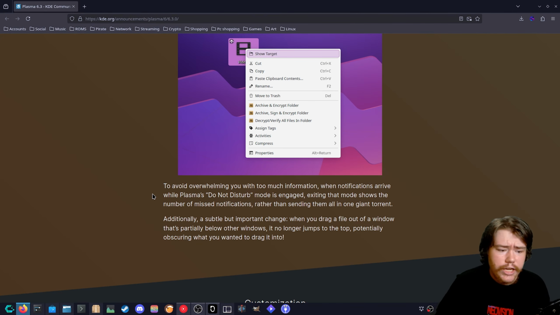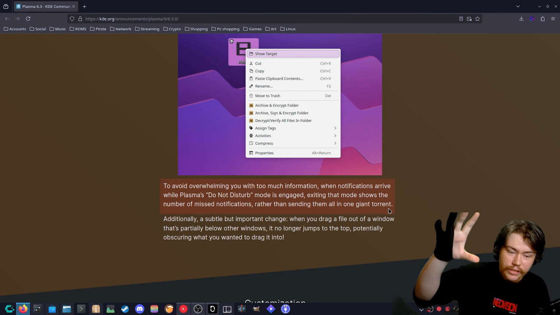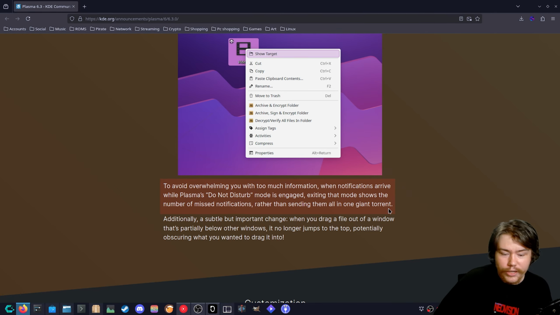Some other little changes is like to avoid overwhelming you with too much information when notifications arrive while Plasma's Do Not Disturb mode is engaged. Exiting that mode shows the number of missed notifications rather than sending them all in one giant torrent, which is true. I remember when I used to use Do Not Disturb and I turned it off and all the notifications would literally just spam you on the right side. So that's really good that it doesn't do that anymore and it just shows a number of missed notifications.